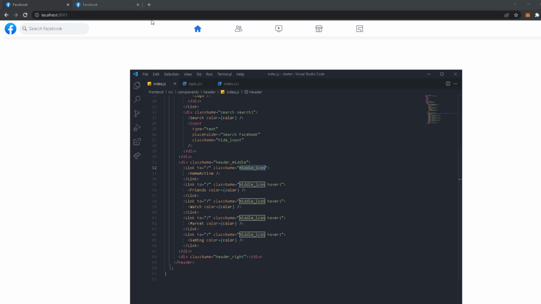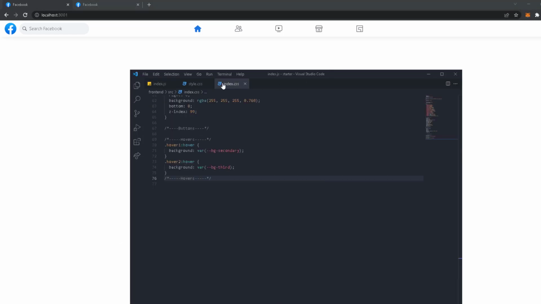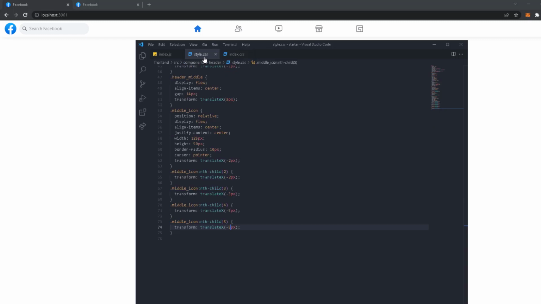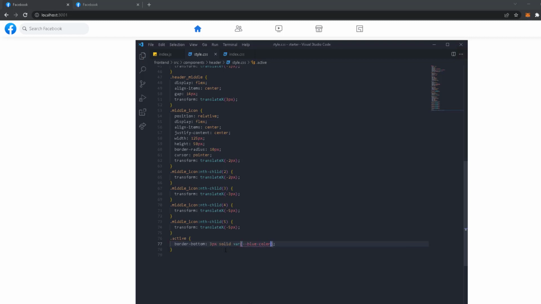Okay, so let me see what else we can have. The other thing is, when you have this active, we have this border right here. So we're going to make sure that we add this also. There's going to be a class called active, so we're going to work on that. Simply go back right here, go to the index and the styles, and here we're going to add an active class, and all it does is a border bottom. It's going to be 3 pixels, solid, and we're going to take the blue color, so var blue color.